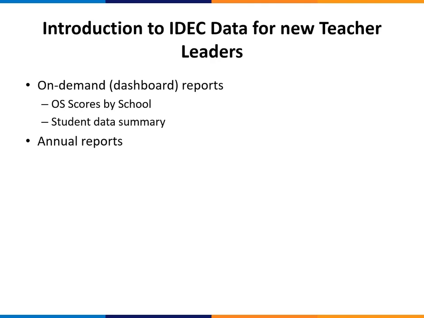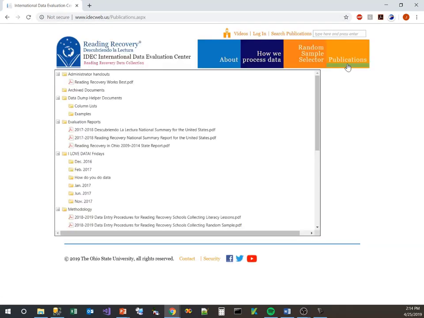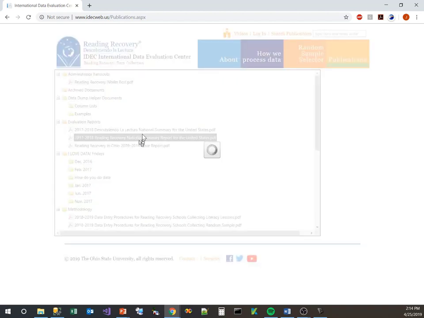So now a recommendation that I'm going to make here, as you go through your data, I think it's good to have a copy of the national report with you to give you a sense of what's happening nationally and be able to compare your data to the national data. It helps give you a sense of what's typical, what's normal, what's expected. So if you go to our public website, www.idecweb.us, click on publications, and then you can download the latest Reading Recovery National Summary Report. I'm going to download that.